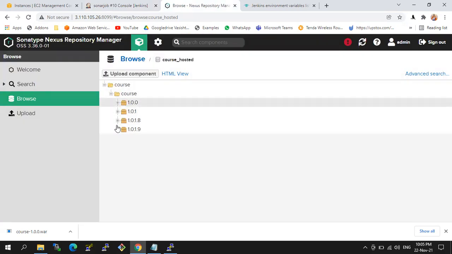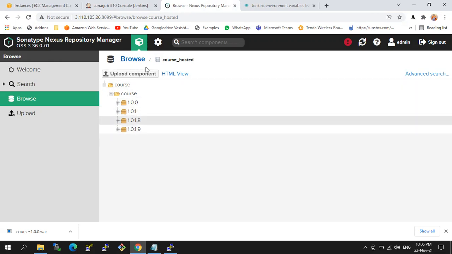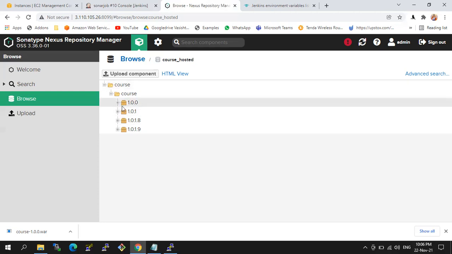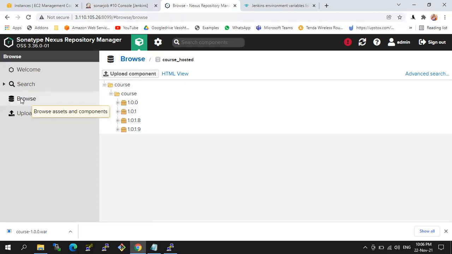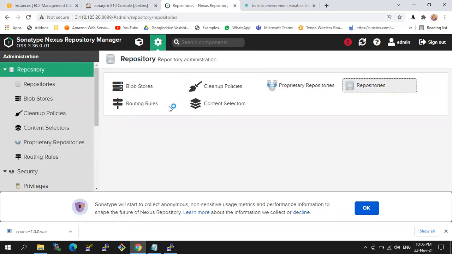See, the package is not there because snapshot version based packages are available only under the snapshot version policy. But this is the repository which is based on the hosted. That's why, here, this is not available. So now for that, you need to create another repository again.